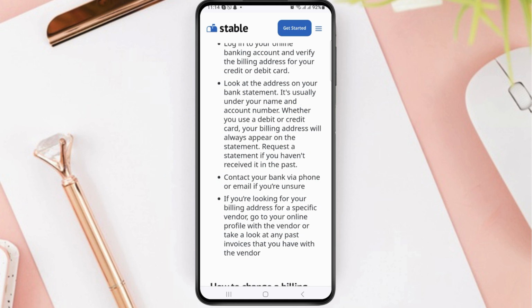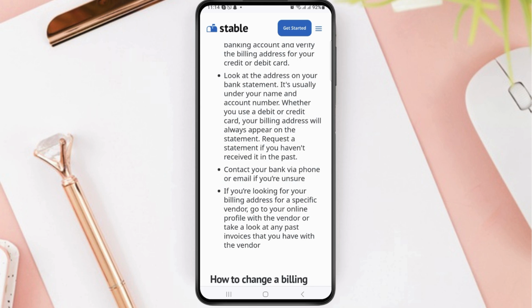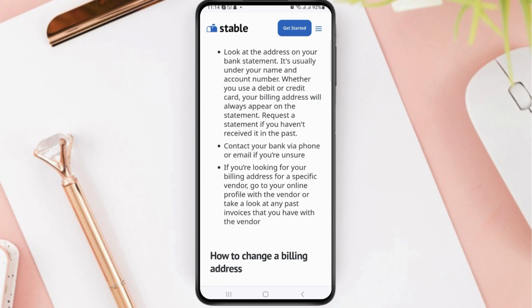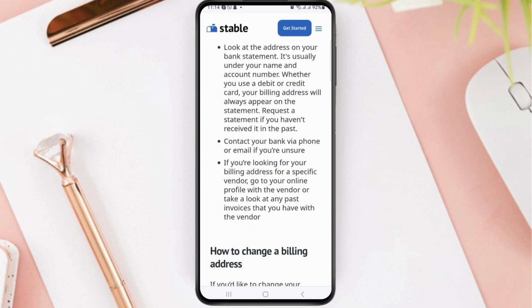There you can look at the address on your bank statement. It's usually under your name and the account number. Whether you use the debit or the credit card, your billing address will always appear on the statement. You can request a statement if you haven't received it in the past.